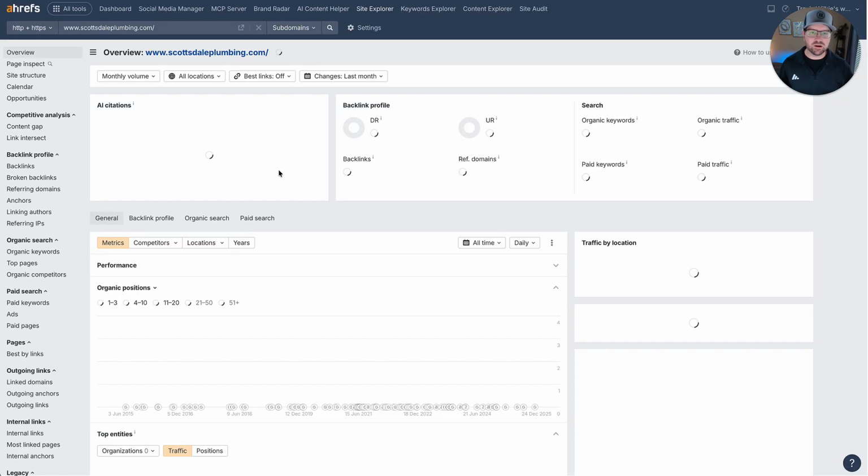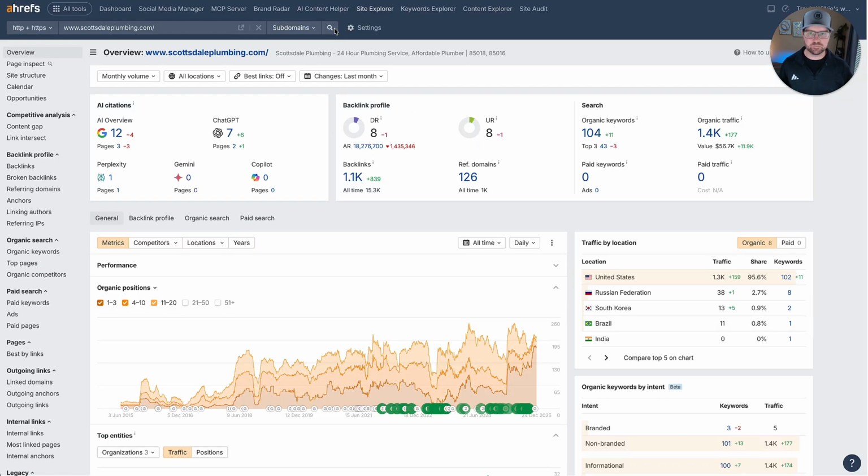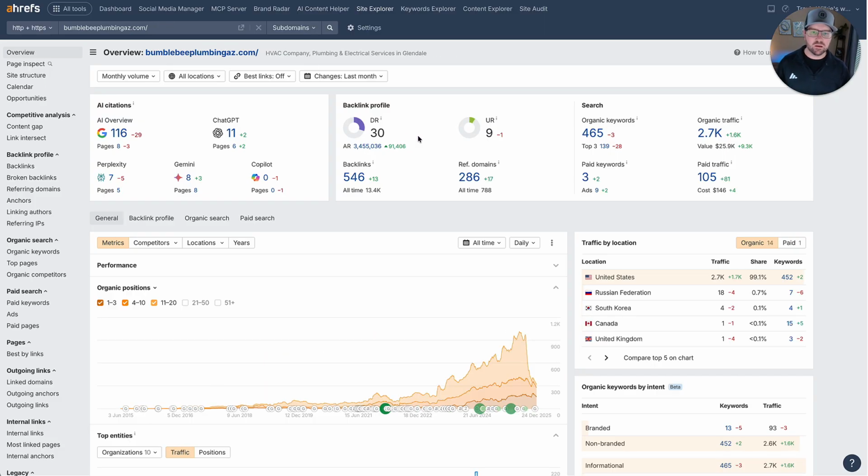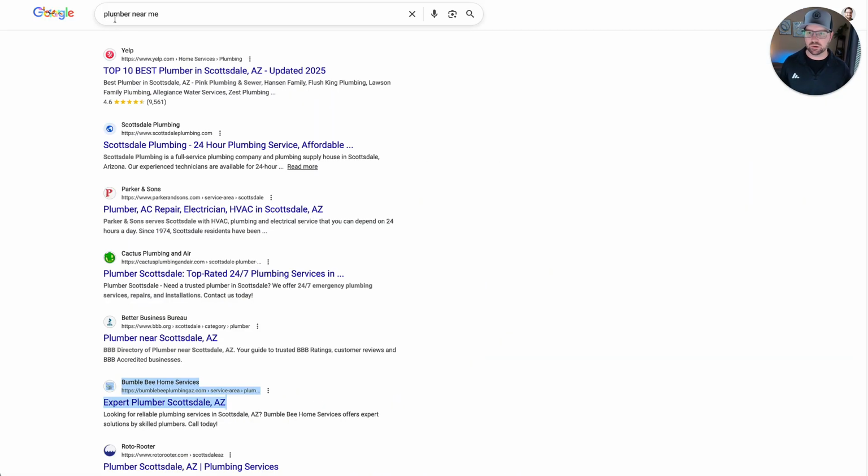So when compared to this business, ScottsdalePlumbing.com has considerably less traction than Bumblebee. The reason I can see that this other website, Bumblebee, has more authority, but they're not ranked number 1 when we do a search for plumber near me. We probably would just have to search different keywords, and then this site would pop up to the top.